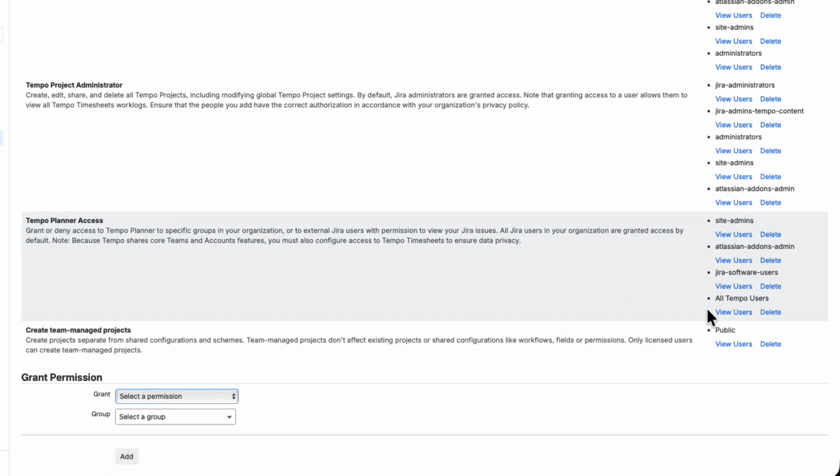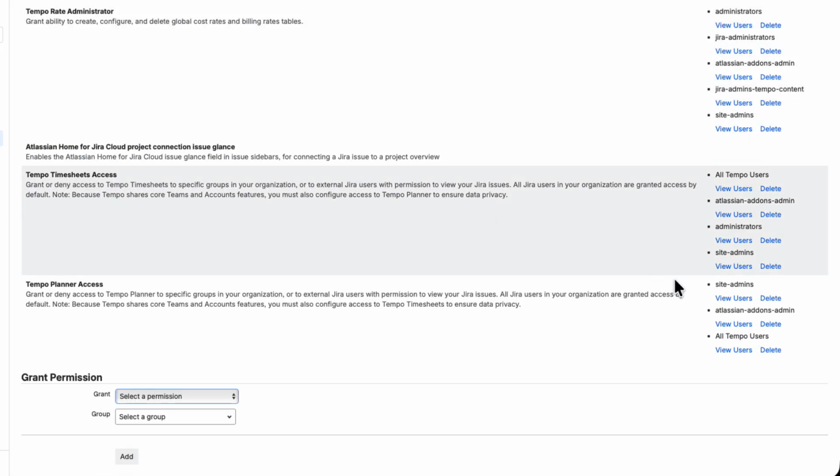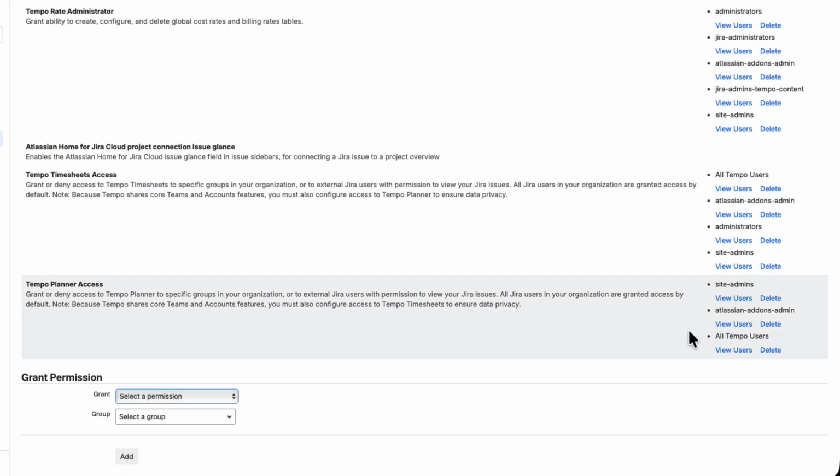Now I can even remove any other groups that don't need access to Capacity Planner, like the Jira Software Users group that gives everyone access. I'll just click Delete and then confirm that. So now the right people can use Capacity Planner.